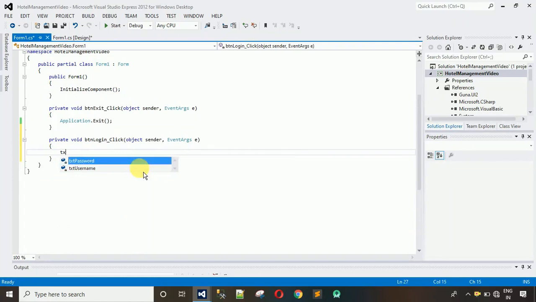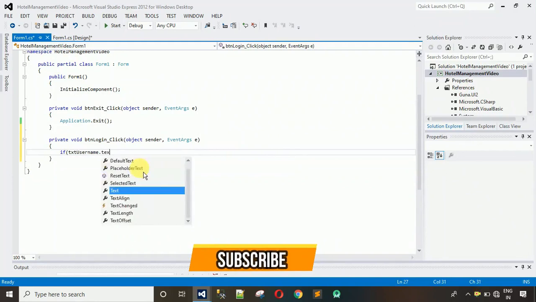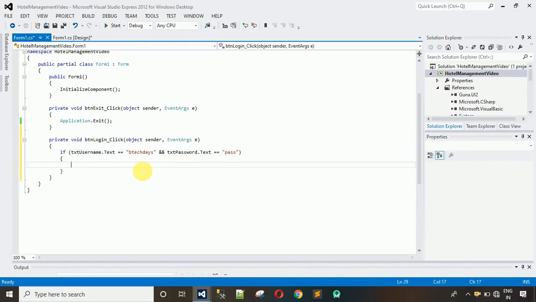So if txt username dot text is equal to retake days and txt password dot text is equal to pass, then what we want to do is we want to move to the new panel.